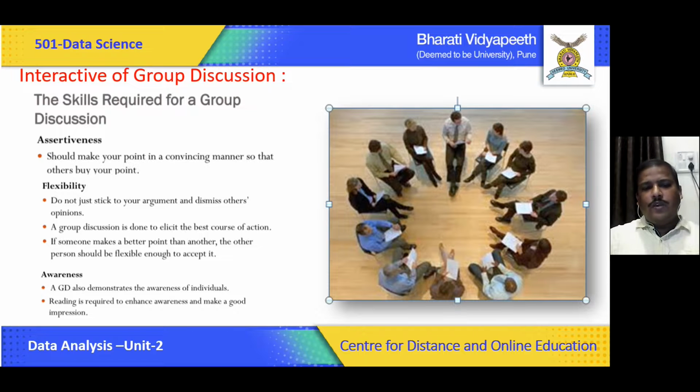Awareness: you should have awareness about the individuals, you should know each other, you should know the topic, what exactly the discussion is about. So reading is required to enhance your awareness and make good impressions. Before conducting group discussions, you should prepare and collect the relevant information and read something, so it helps your group discussion. You also need to be very careful when conducting this particular stage, like group discussions.